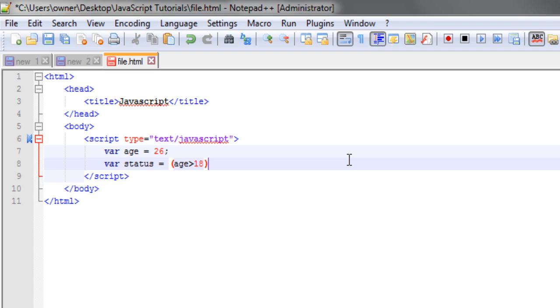So if age is greater than 18, then for true it will store you can vote, and if the value is not true, that means if the value is false, then it will, okay, sorry, I just made a mistake here. First we have a question mark and then a colon. Okay, so if the value is true, it will store the value in the status variable, you can vote, and if the condition is false, then it will store you cannot vote, and then a semicolon.